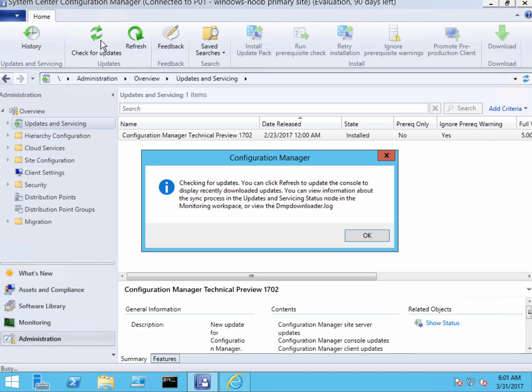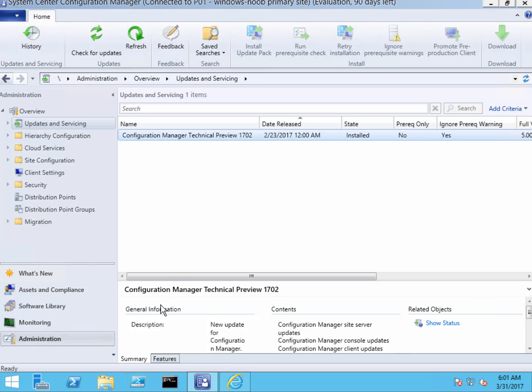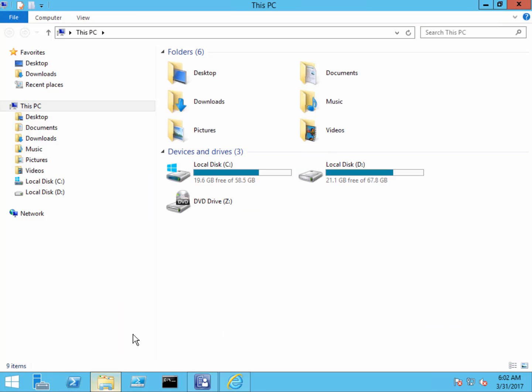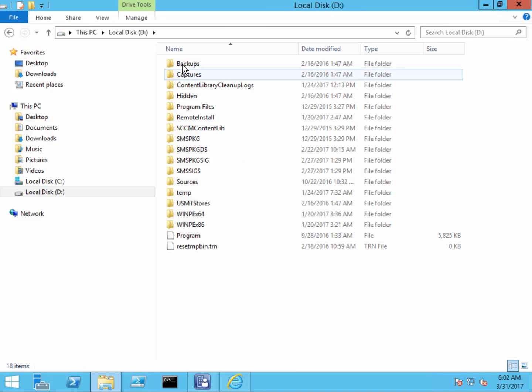When you click on check for updates, you'll get a pop-up notifying you how to monitor the sync process. There's two ways. You can go to the monitoring workspace and look for updates and servicing status node, or look at the cmupdate.log, which is in the logs folder of the directory that you installed Config Manager. And that's exactly what we will do. So let's find that log.